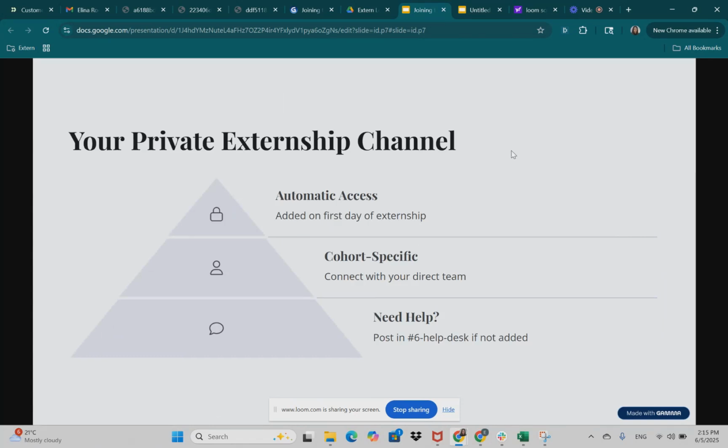And besides all the public links and the message that you will receive, once you join an externship and your externship starts, you will also be invited to a private externship channel. You will be automatically added to that channel, or you'll receive an invitation that invites you to join both Slack, if you haven't done it yet, and the channel. It will be a cohort-specific channel where you can meet your PM, your teaching assistant, and your direct team.